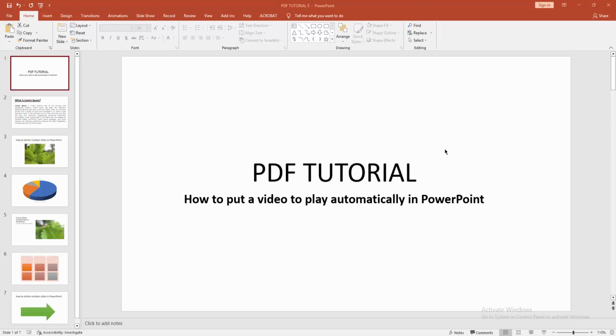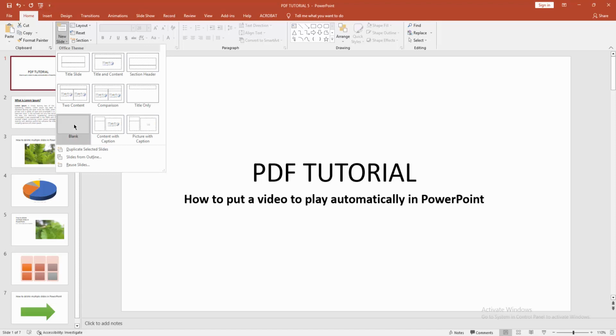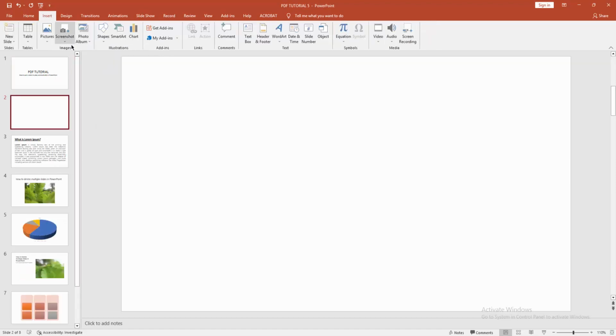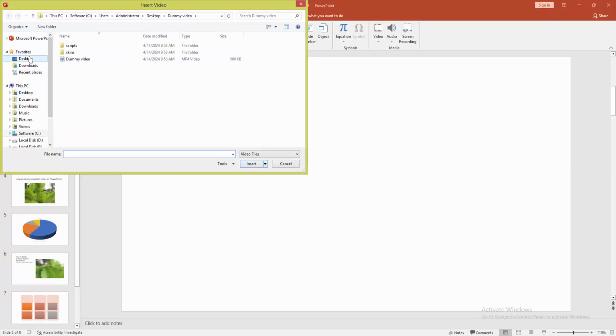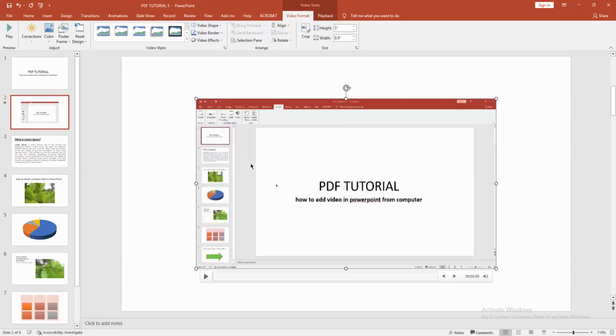In this video, I am going to show you how to make a video play automatically in PowerPoint. Let's get started. At first, you have to click the new slide drop-down menu. Then create a blank slide. Then go to the insert menu and click this video drop-down menu. Now click this device. Now go to your video file location, choose this video and click insert.